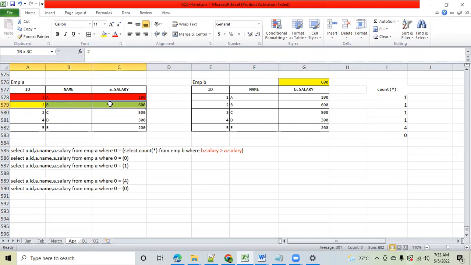For the second record, the inner query will give the result as 0. Count of star will be 0. Now tell me, is this condition true or false? True. This condition is true. So if this condition is true, then your SQL query will release this record and you will get this as an output.